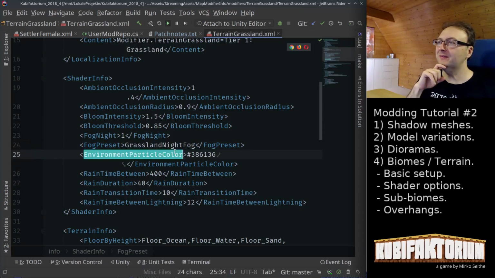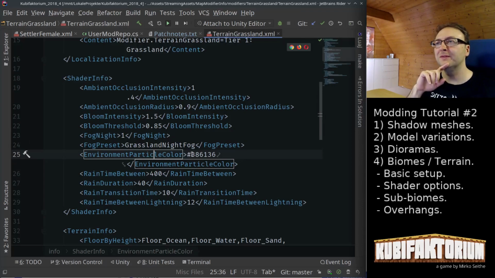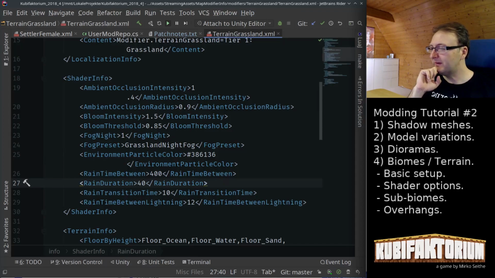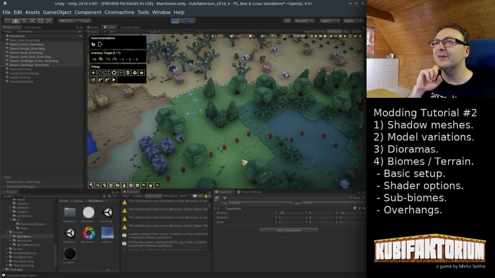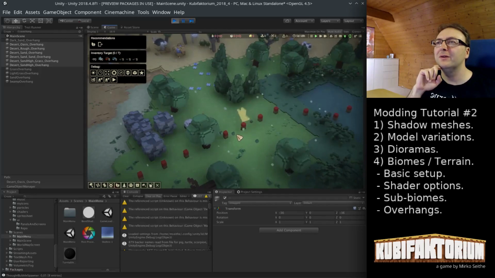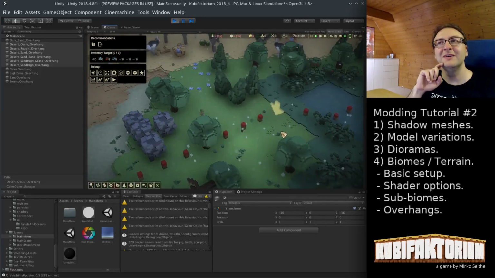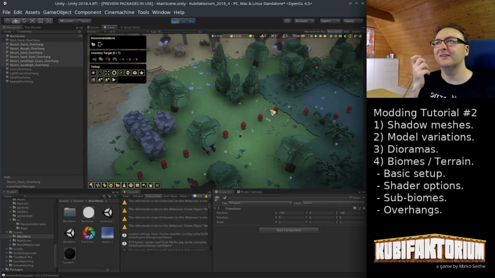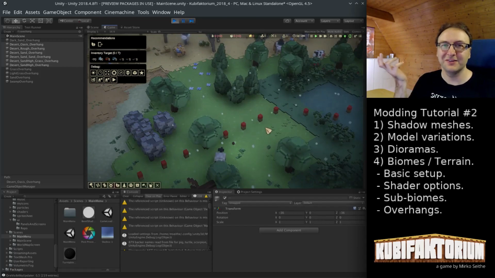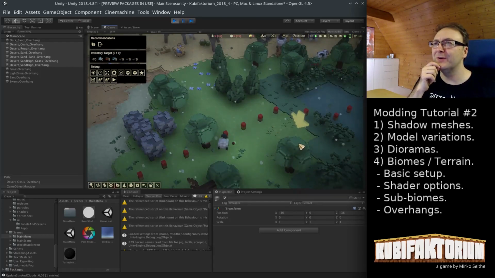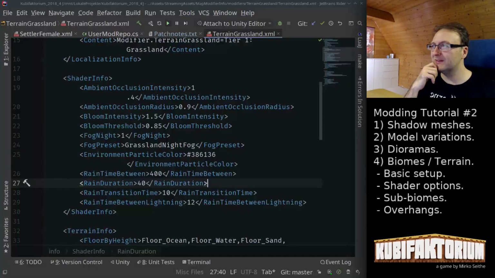And finally, you can specify the environment particle colors. So this is an RGB value, and what this is are these little particles which float along. So as you can see here, for the desert biome, these are in green, and yeah, they just give a bit of atmosphere to the game, I think. So obviously they are just visual eye candy and they don't do anything, but you can specify their color over here.